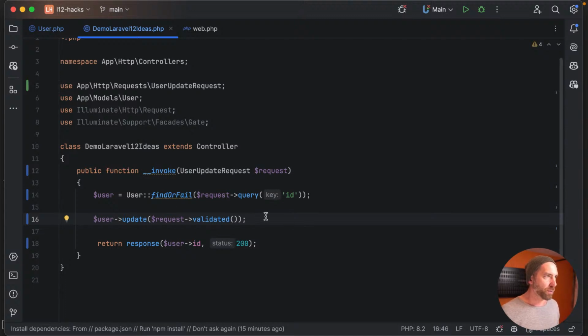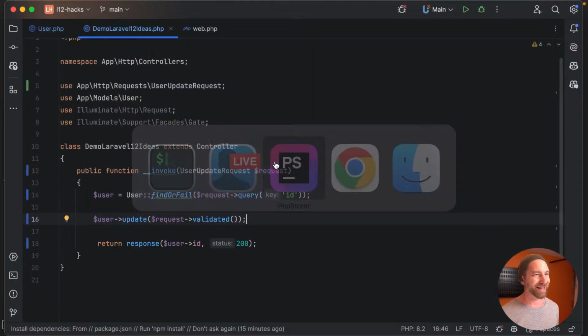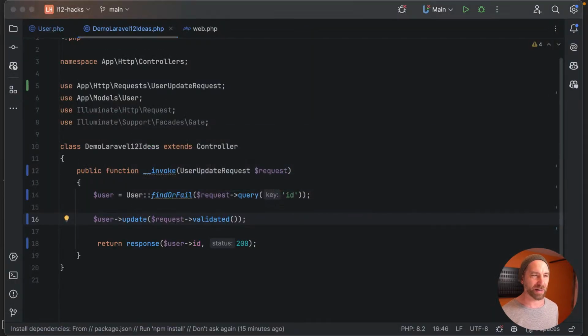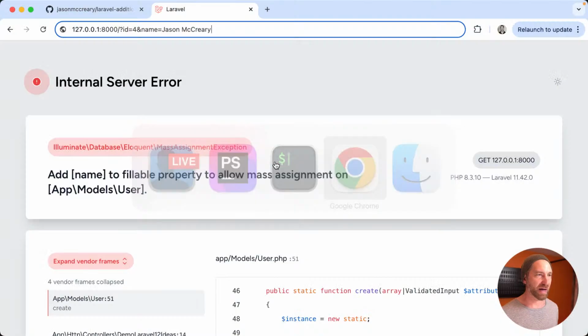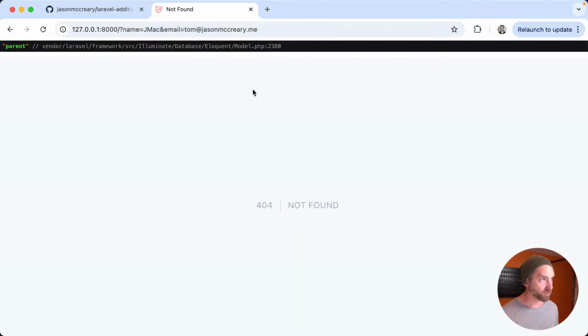So this will not work. I think this will not work because name is not in fillable. We're still going to get the mass assignment issue, I believe. I think update still honors mass assignment. You know what? I think it might just flat out not update. It's not going to see the change because it's not fillable. I don't know. Let's find out.